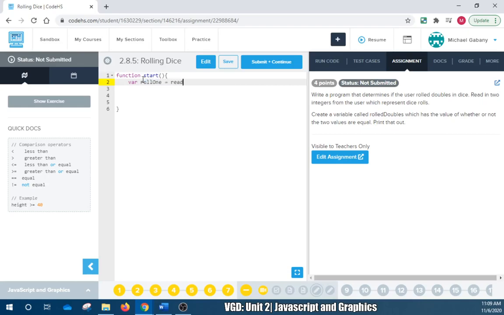Equals read int, and give me a number between 1 and 6. First roll. Second roll. Alright, and what am I writing here? Okay, I've read both integers. Now create a variable called rolled doubles, equals whether or not they are equal, and print that out.